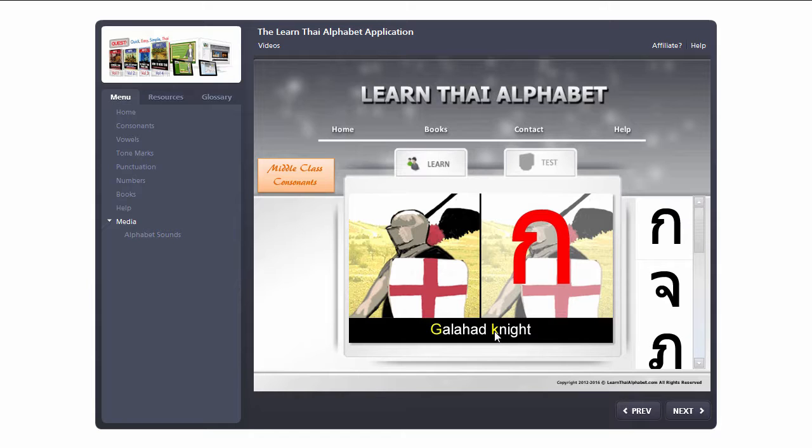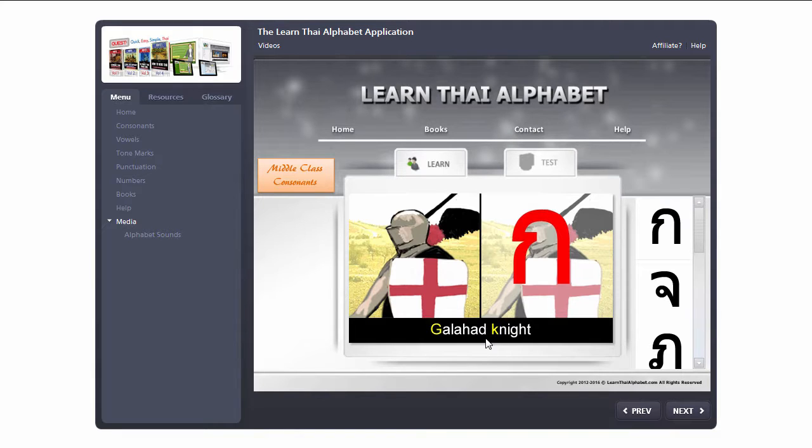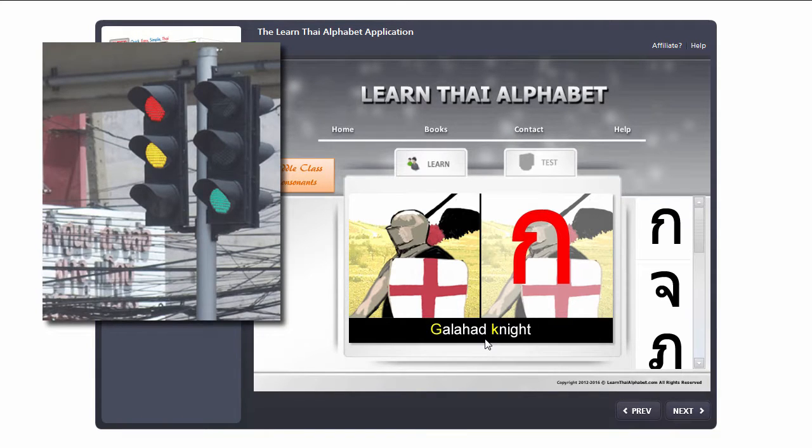The last thing we have to remember about this picture is the colour of the background. As we can see, this colour is yellow, and the colour of the background tells us what consonant class this consonant belongs to. We use 3 colours in our system: red, yellow, and green. Red is for high class consonants, yellow is for middle class consonants, and green is for low class consonants. You might wonder how you're ever going to remember this, but there's a really easy way to do it. There, as you can see, you'll now never forget it.